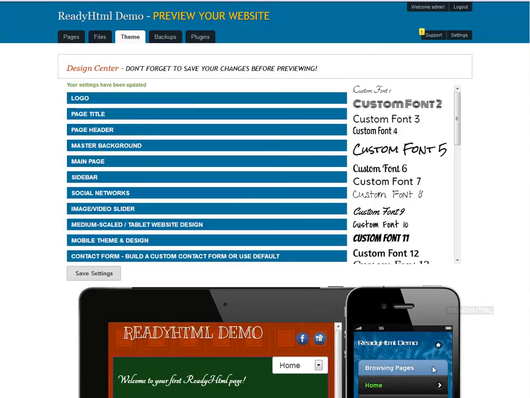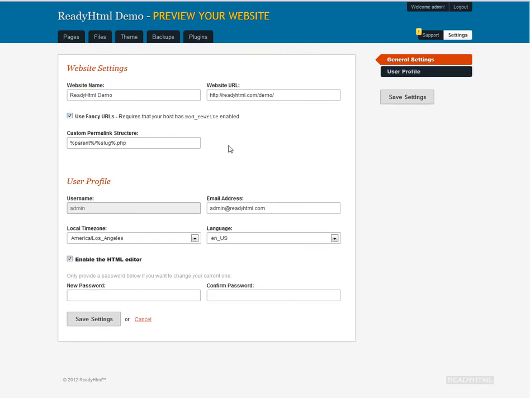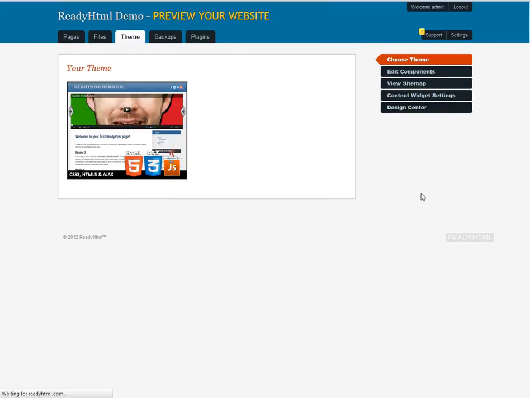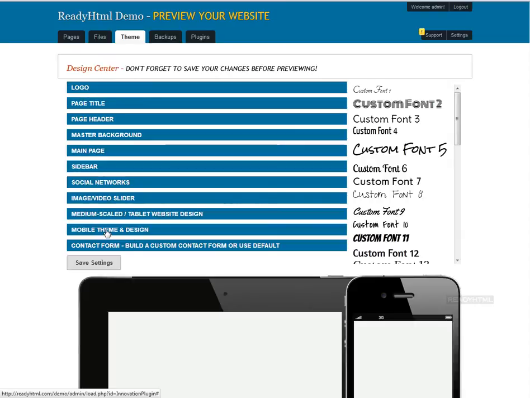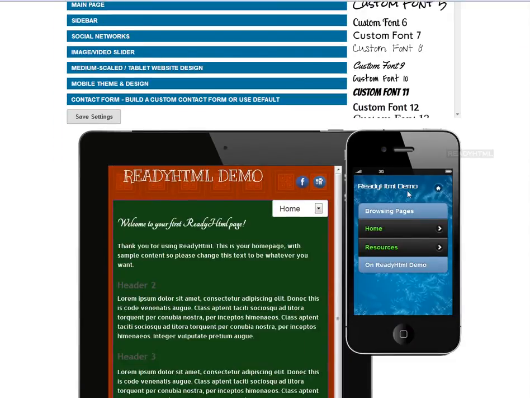ReadyHtml demo, the name of our website. And just really quickly, the website name is derived from settings, right there. If you need to know this, you can watch the general walkthrough video, which walks through every tab on the site. But really quickly, your settings section commands your general settings on your website, and that's where you define your website name.